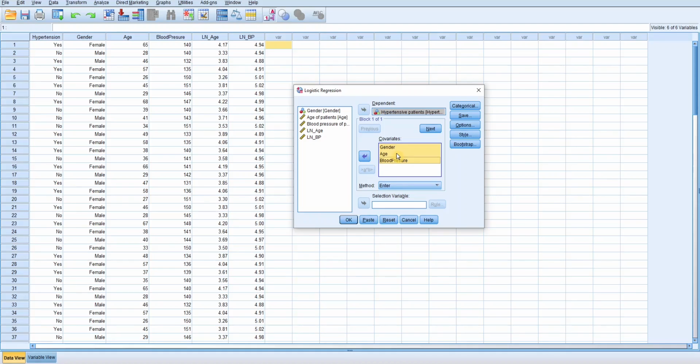Now, because we are interested in knowing whether there is a relationship between the independent continuous variables and their logits or logit transformations, then you will have to include the continuous variables and their logs to the independent variables list in the Block 1 of 1 box as interaction variables. What do I mean? Let me show it to you.